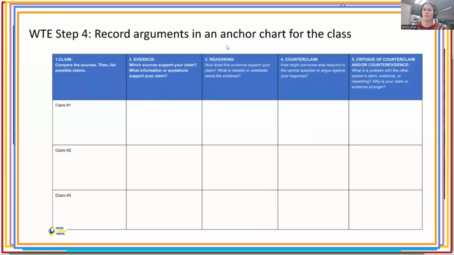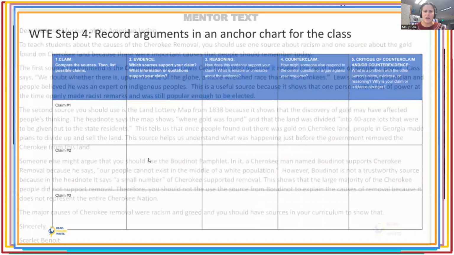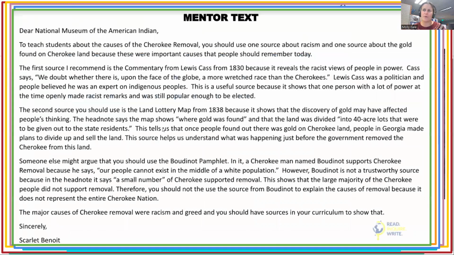So when they leave day 3, they've had a chance to brainstorm collaboratively to really think about what made a strong claim, evidence, and reasoning, and what was a strong counterclaim and critique. And then on day 4, when they come in, they're really getting ready to write.